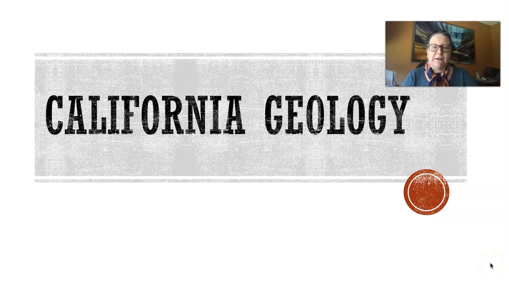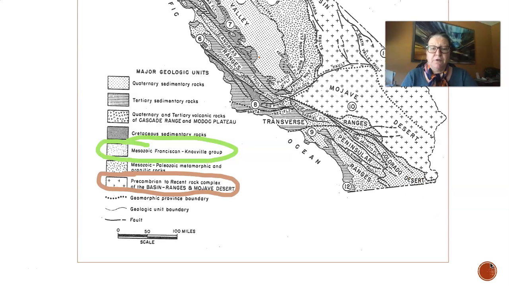This is our third and final part of California geology. We're working now on the metamorphic rocks in the state. For your geologic map that you're coloring, we're going to add in the Mesozoic Franciscan Knoxville group in green. And then we're going to use this brown for a unit that really is putting together all kinds of things. It's really simplifying a lot of different kinds of rocks. I'll show you that at the end.